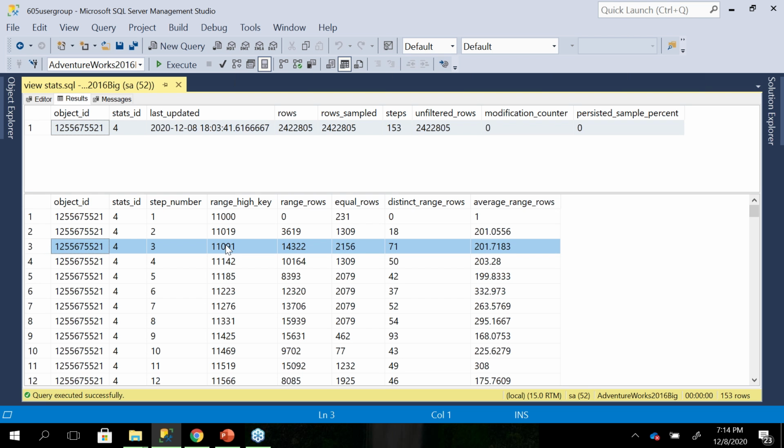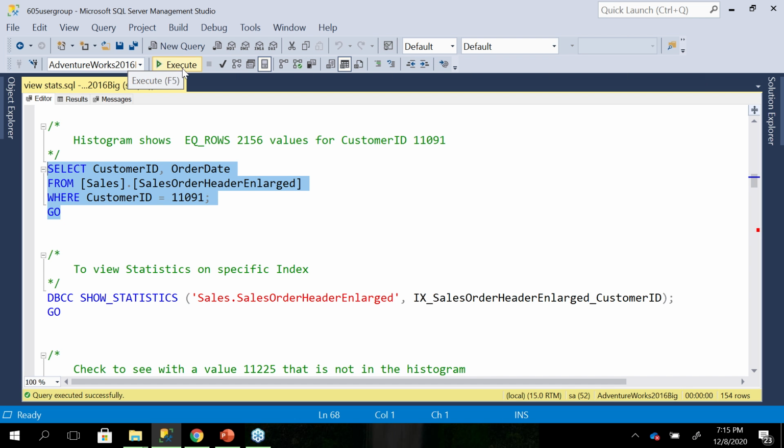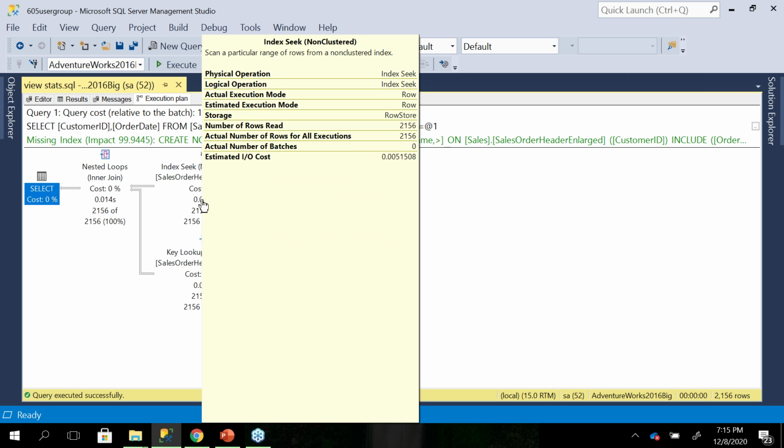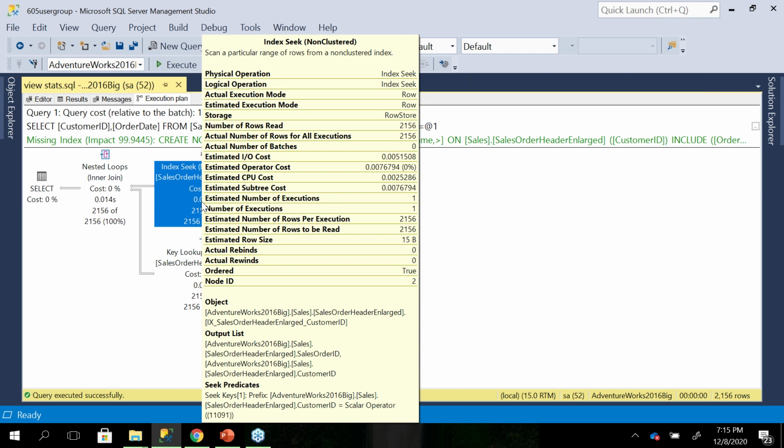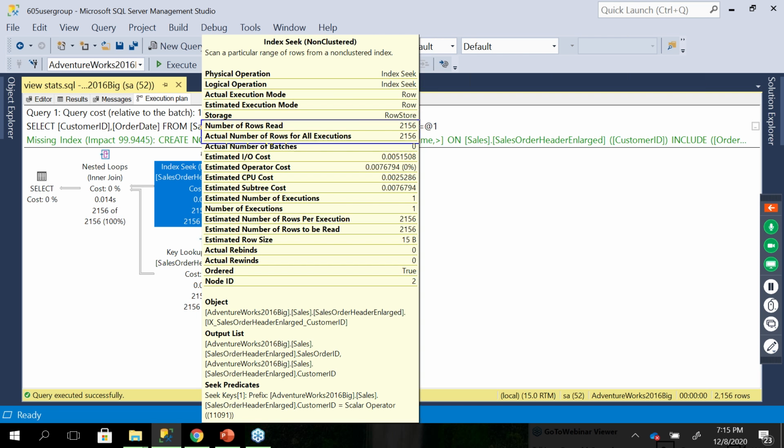But what if you are searching on a customer ID value 11,005, right? We do not know how many exact rows there are in between. For all the values of customer ID between 11,000 and 11,019, we have a total number of rows of 3,619. But we do not know how many exact rows there are for just one value of customer ID, like 11,005 in between, right? We cannot say exactly how many rows we have. That is when SQL Server, the optimizer, will go ahead and get the value from average range rows.